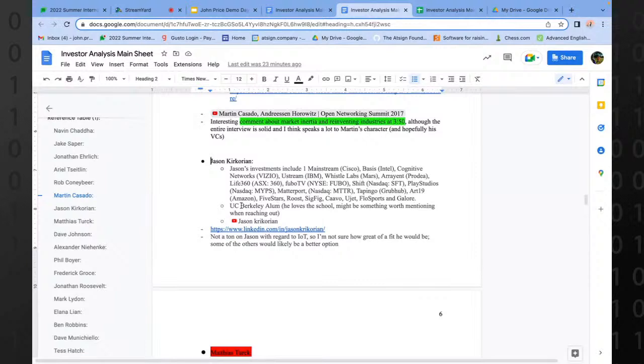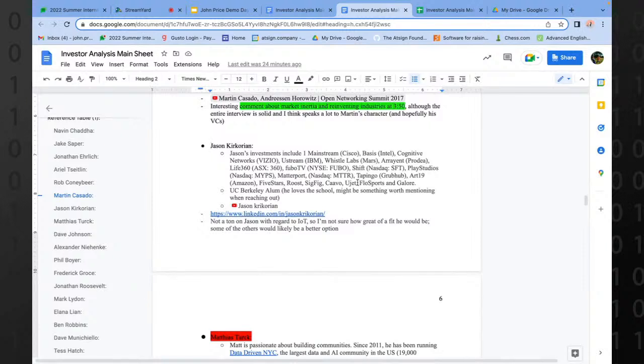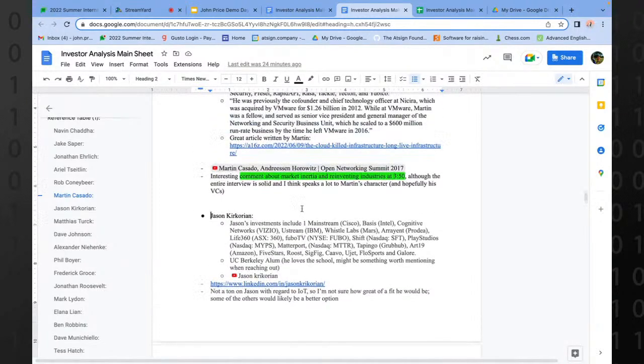I tried to include little facts, like, for example, for Jason, he's a UC Berkeley alum. And from a lot of what I found, he loves the school. I think he's very involved. He goes back there. So that could be something to mention. We're out of the Bay, a little bit of a different area than Berkeley, but just something interesting, a connecting point to give the founders just a little bit more information when they go into that pitch. Other information includes things like LinkedIn.